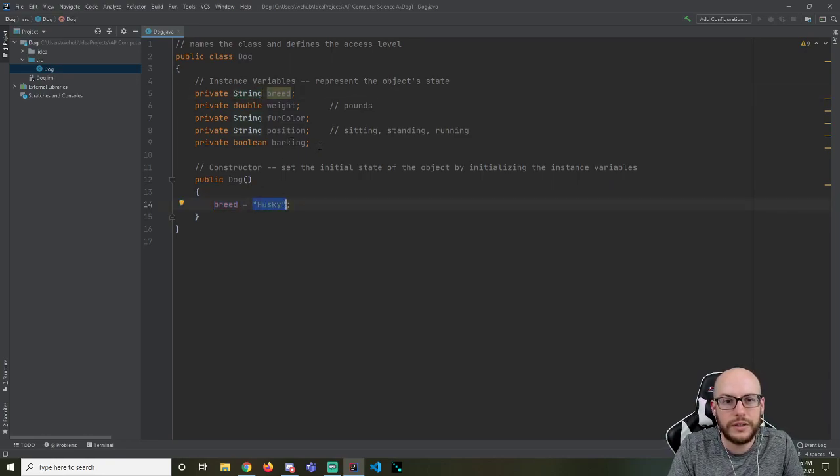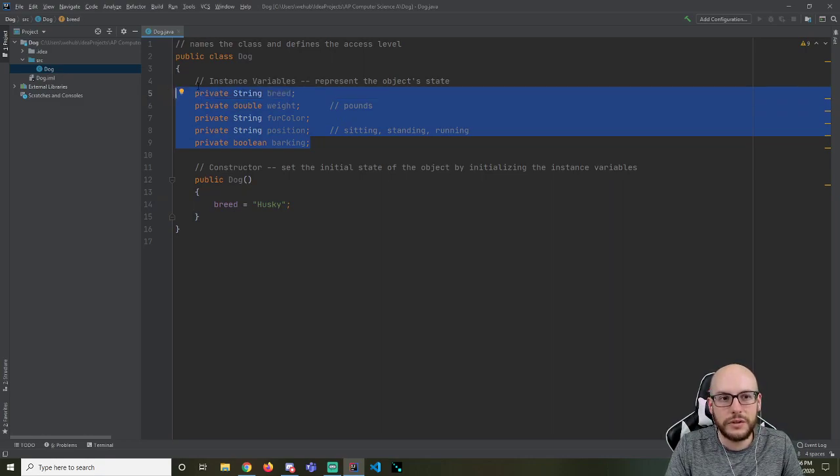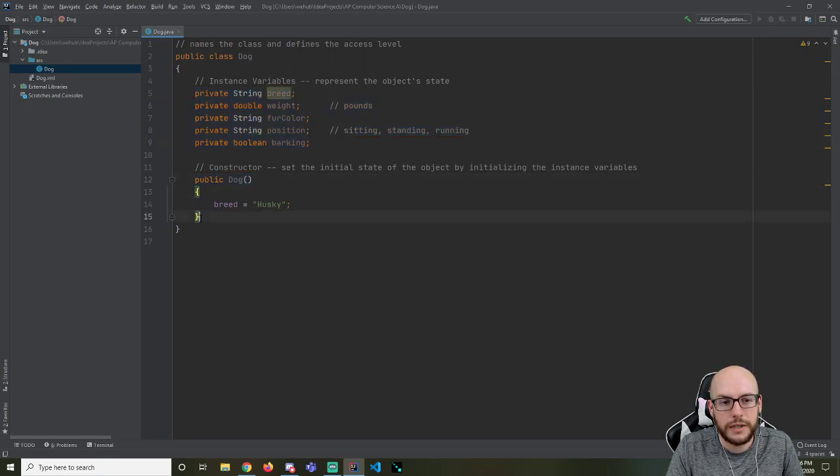One thing I want you to notice is that our instance variables are declared in the body of the class. That means that their scope is going to overlap into this constructor body, right? These instance variables don't stop existing until the class stops, or the object stops existing. The end of the class is where they no longer exist. If I tried to access breed out here, IntelliJ is going to get mad at me.